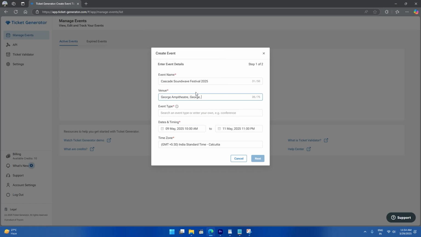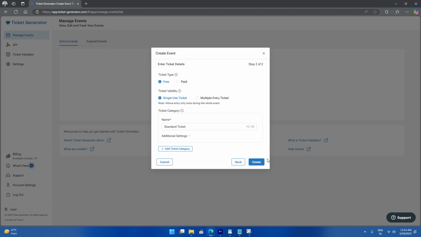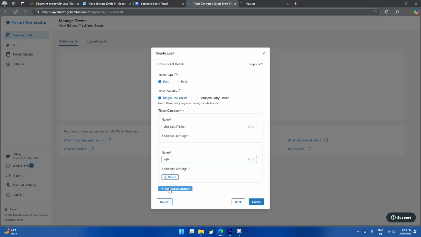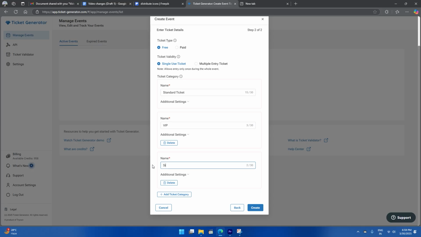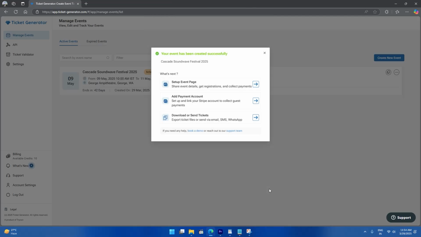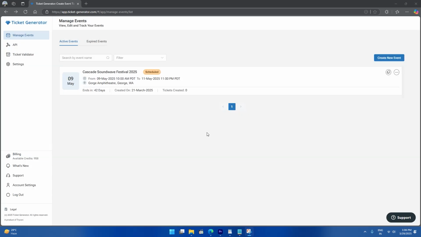Once this is done, you'll need to provide more details of the tickets. For example, is the event free or are the tickets paid? You need to choose this option. You also get the option to add ticket categories. For example, you may want to categorize your tickets as standard and VIP, or as silver, gold, and platinum. Here's where you can create the categories and provide details of each. If you don't need to categorize your tickets, simply keep the default category and skip this option. That's it. Your event will get created and we can proceed to the next step.